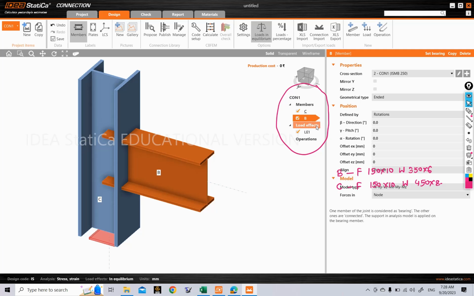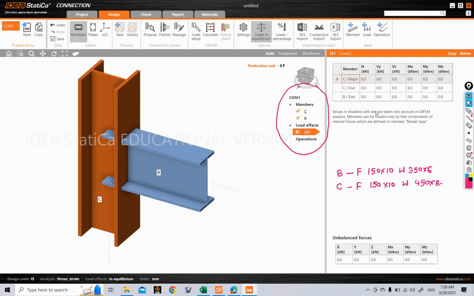And then you have the second option here, load effects, and if you click on this LE1, you can see that currently no load is applied here. All the load values for moment, shear forces and axial forces are 0. So you can apply load by going on to this option here, load effects. And operations means various capabilities of IDEA StatiCa that you can perform when modeling your connection. So the details of operation can also be found here.